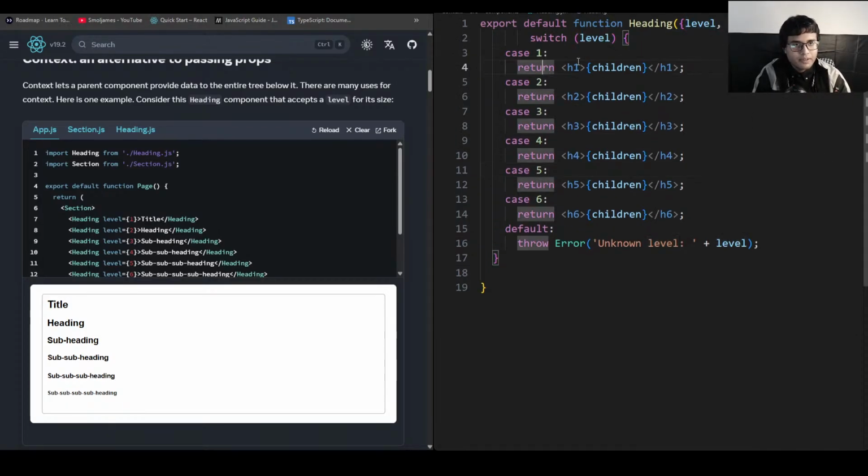Switch level 1, 2, 3. Okay, level 1 returns h1, level 2 h3, like that. Otherwise throw error unknown level. Level 6, I mean, you know the level.